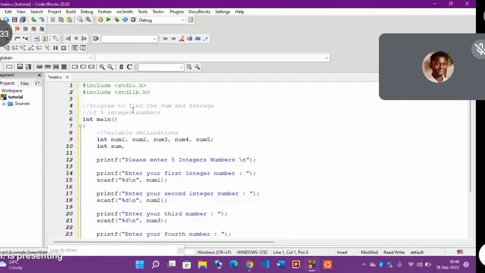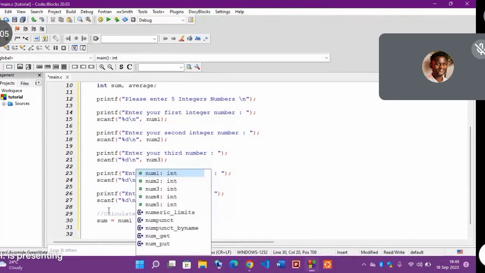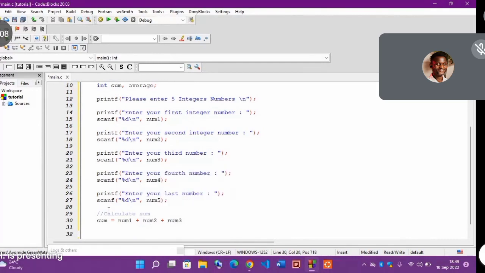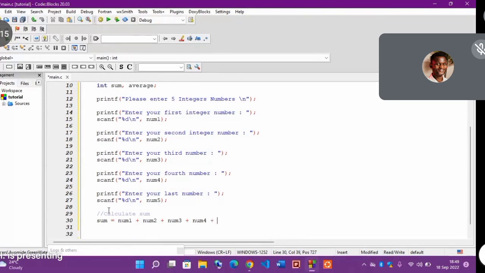We want to write a program to find the sum and average of 5 integer numbers. So here, I can put average as well. Are we getting it? Then I will count down this place. Let me give it, let's say, calculate sum. Now to calculate my sum, since I already have sum, I'm just going to say sum equal to num1 plus num2 plus num3 plus num4 then plus num5. And I'm going to close this.